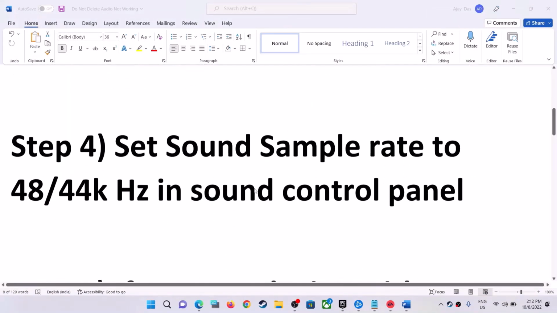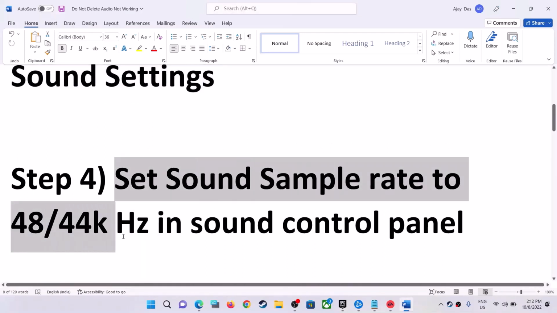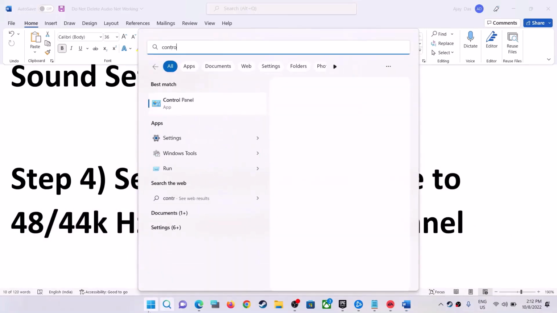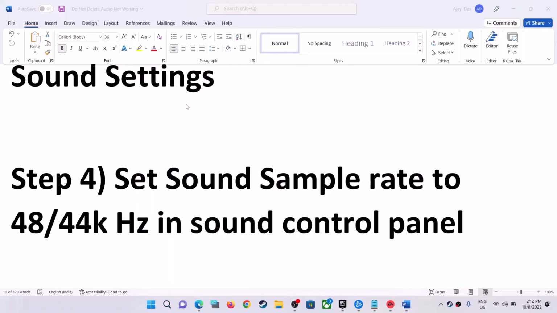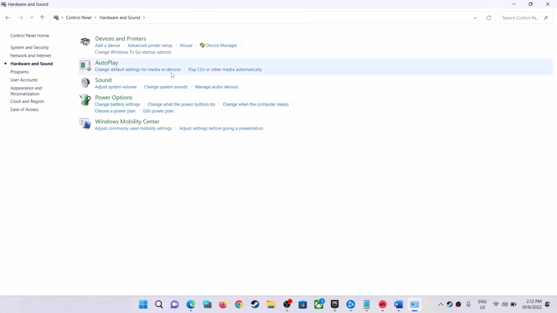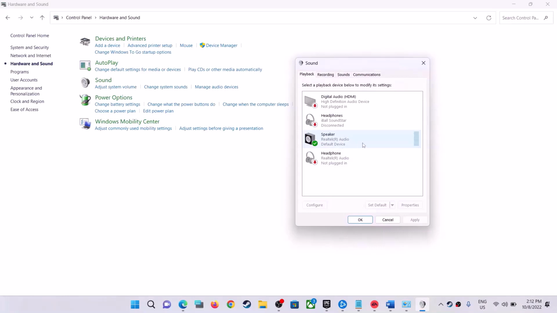Now the next step is to set sound sample rate to 48,000 Hz or 44,100 Hz. So for this, type in control panel in Windows search box and then click on control panel. Now click on hardware and sound. Now click on sound over here. Now select the speaker which you're using.